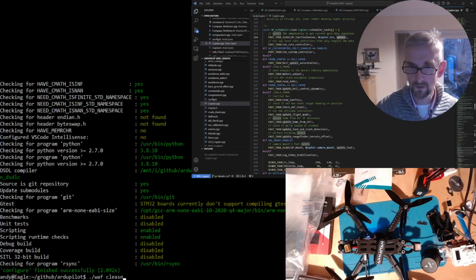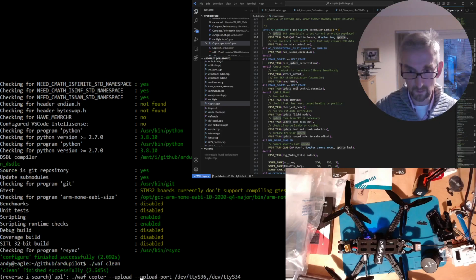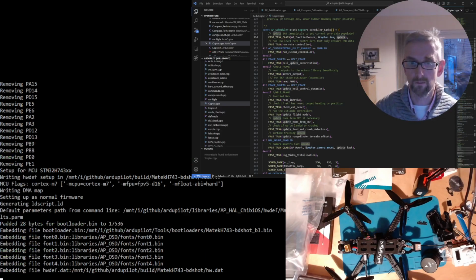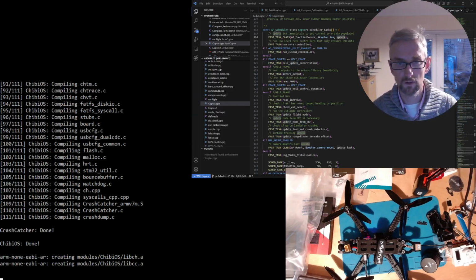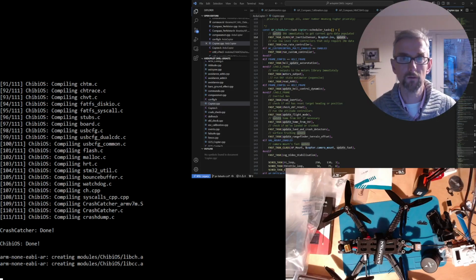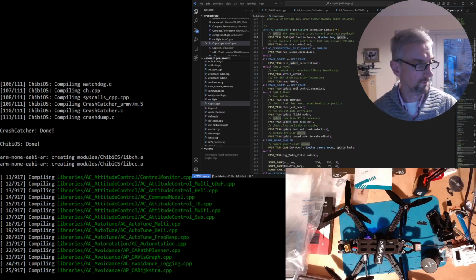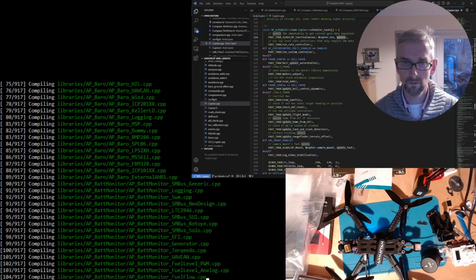Now, because it's in ChibiOS, I tend to do a clean just to be safe, and then I can do another build and upload. So this is basically the same firmware that I've got currently loaded and running, but with this stats feature enabled. Now, stats takes a little bit of flash, so it can cause boards that are very tight on flash to overflow, but on this H743 I've got plenty of space, so it should be easy enough to do.